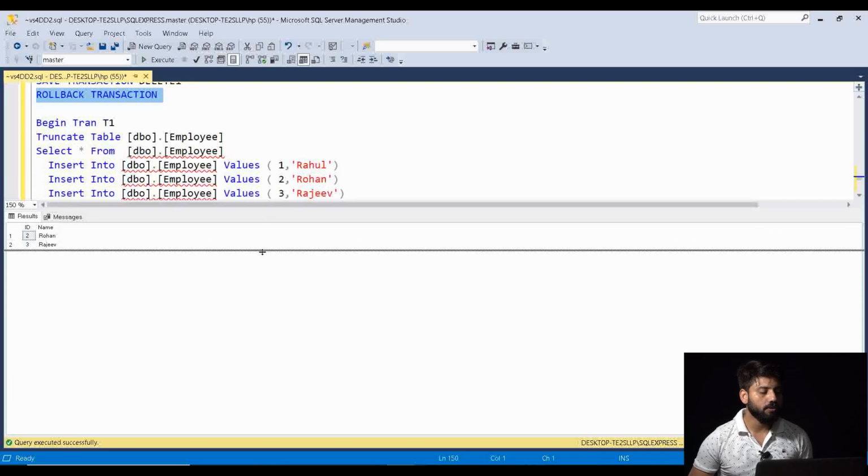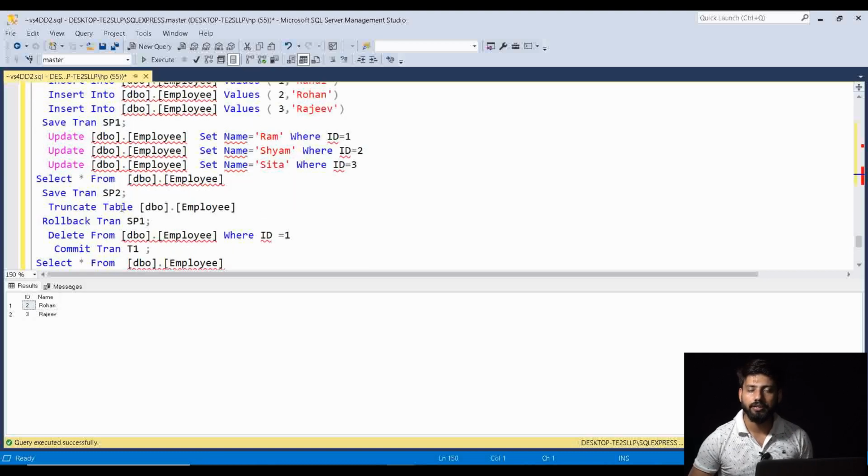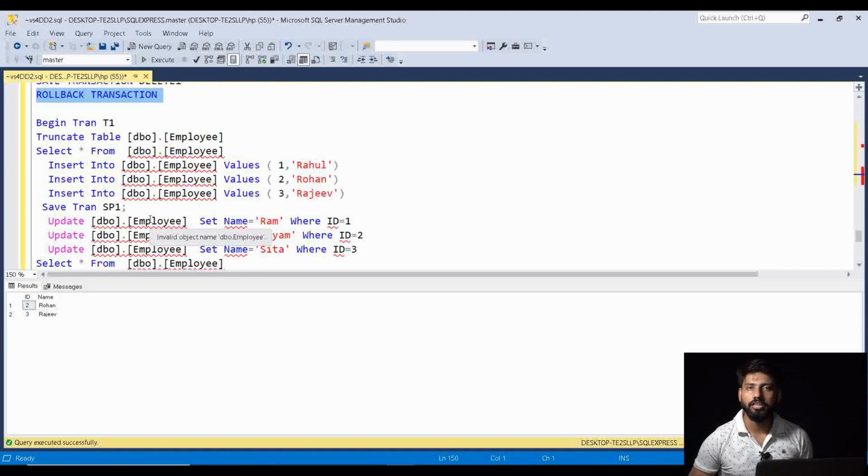Now there is a very good example in front of us, which will explain how in a real-time scenario this whole transaction and commit, after that the save transaction point, and then this rollback, all these things work together.